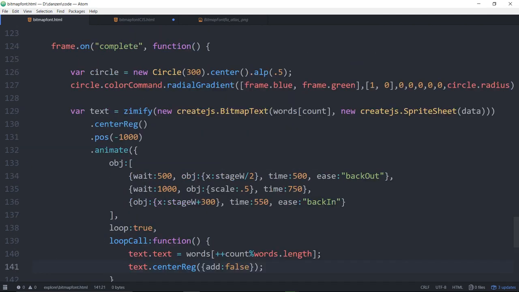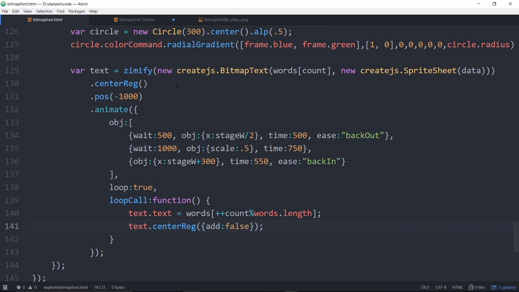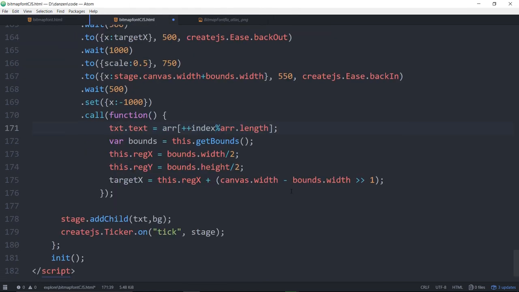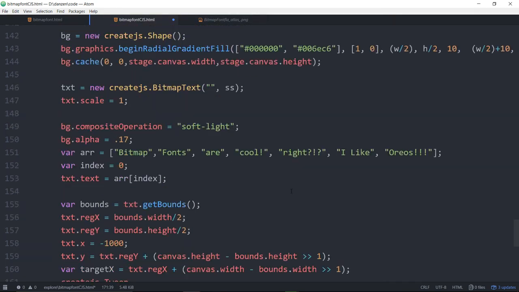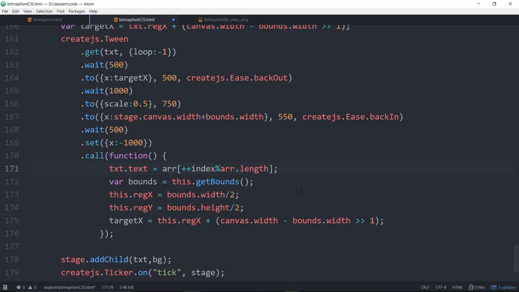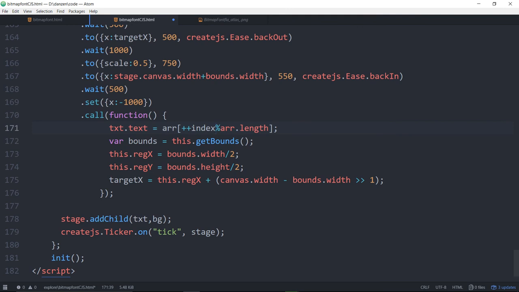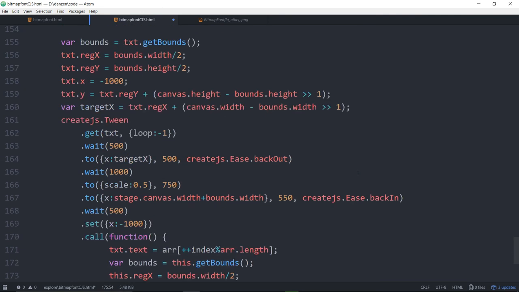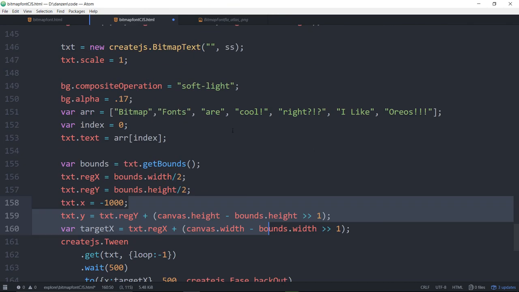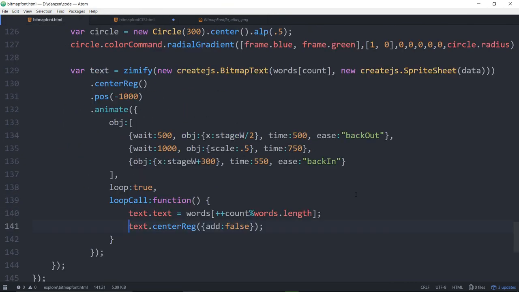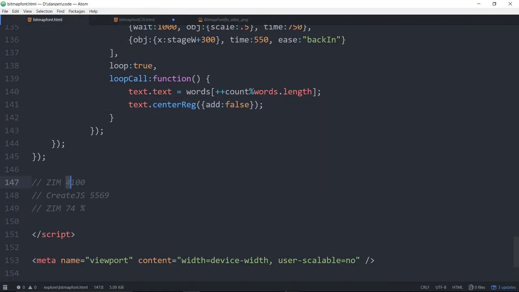Okay, so there's Zim. If we take a look, what do you think? That's Zim. Here is CreateJS for roughly the same things. So you can see, I think it's bound stuff primarily that's getting in the way here. And that does look simpler. And indeed, it's 4,100 characters versus 5,569 characters. So that's 74%, which is nice.